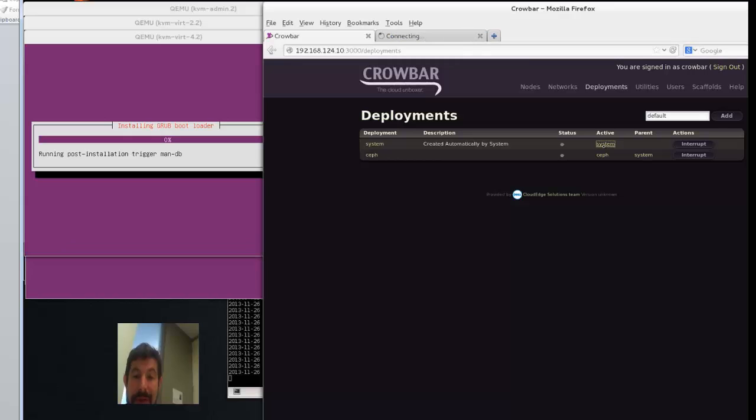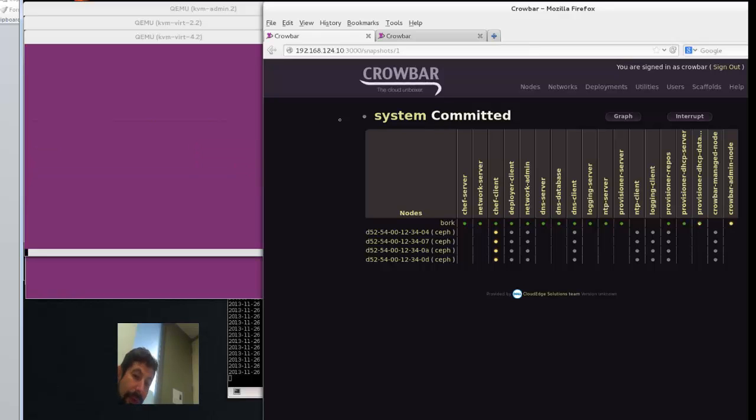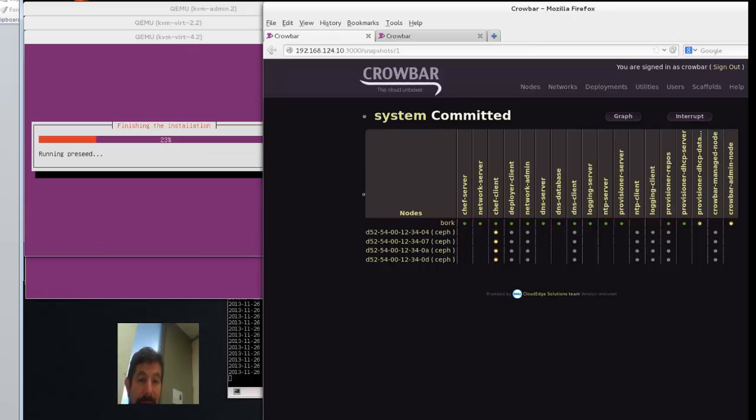So in this case, the system role is going to come through, and right now we're installing the OS. You can see that going in the background over here. And once it's done with that, it'll install Ceph Client, and then Ceph Client will take it the rest of the way and keep running through the deployments.